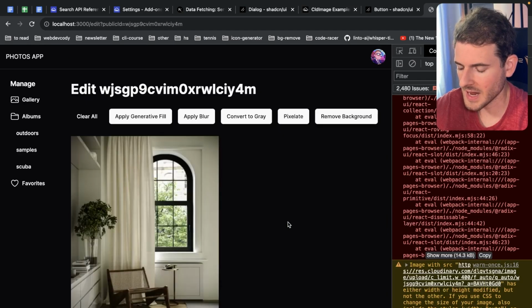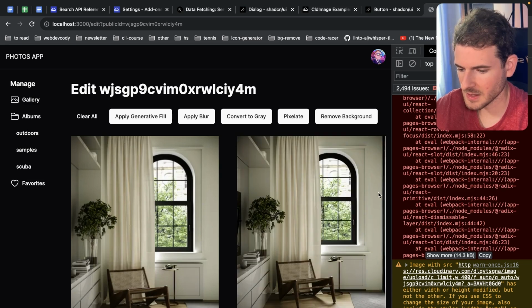So if I go over to edit, let's pretend like someone wanted to add in some additional things on this image. Right now, if you go to apply generative fill, all it does is expand the image's height a little bit. As you can see, it expanded it. But let's say you wanted to actually change something. Like let's say you wanted to put a person inside of this chair or remove the chair. We could potentially do that with Cloudinary's AI generative fill.